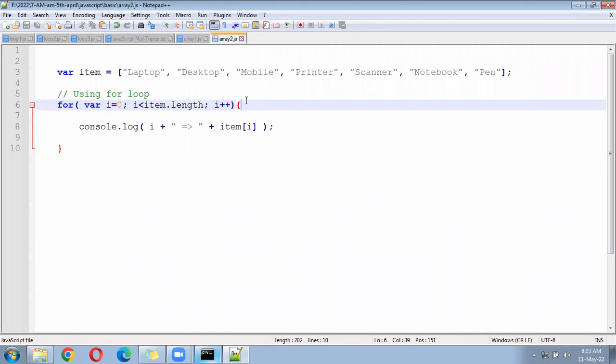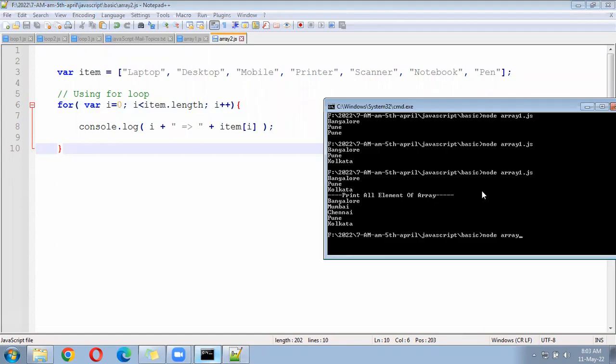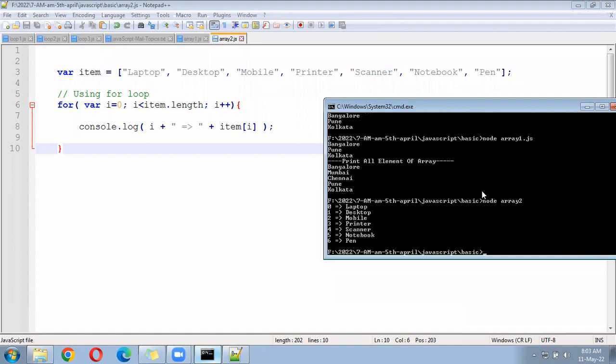Okay, hope ready. Now let us check how that appears. Array2.js file. So it is printing all the elements with the position.